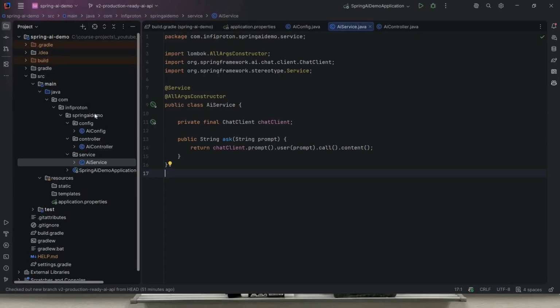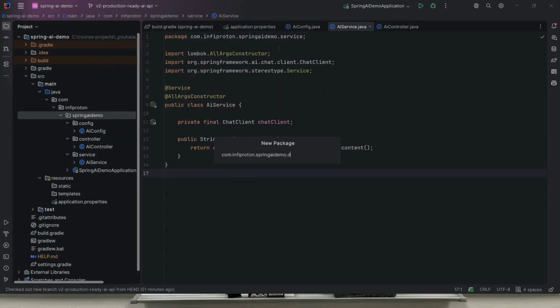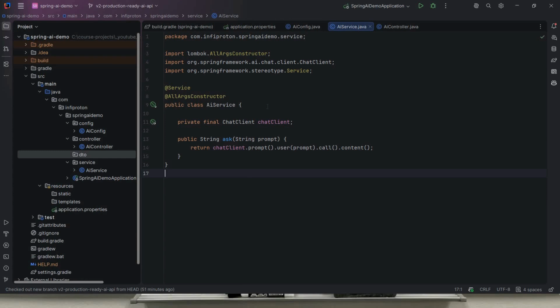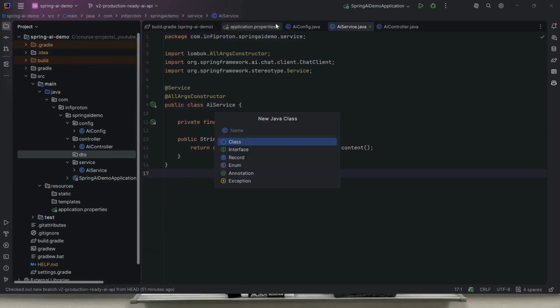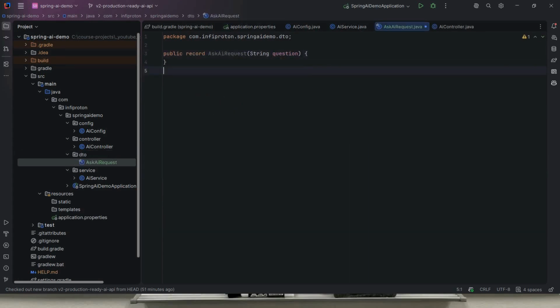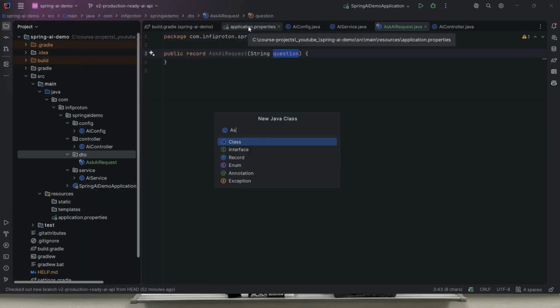First, we will introduce explicit request and response DTO objects. Let's create a package called DTO. Let's create a request DTO called Ask AI Request with just one field called question. And let's create the response object, Ask AI Response.